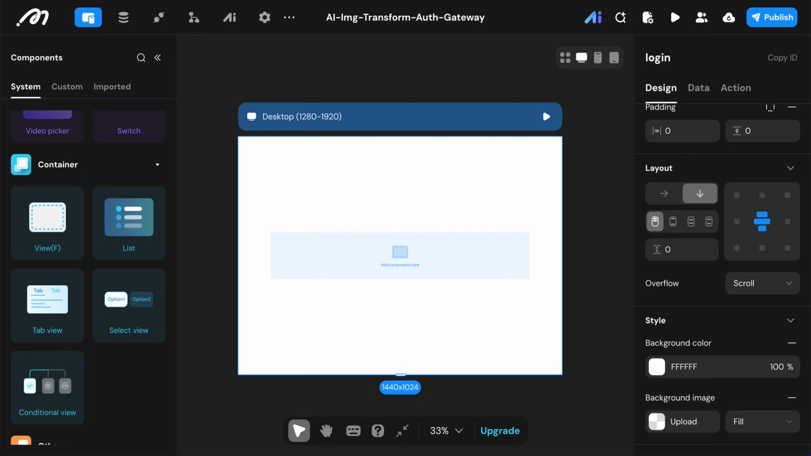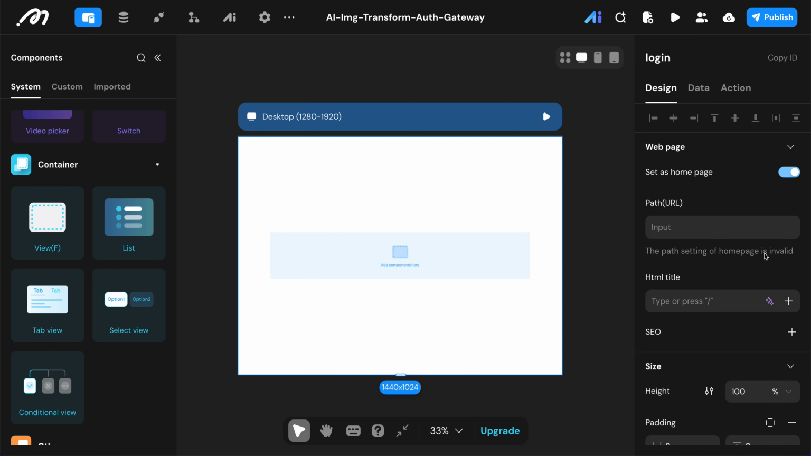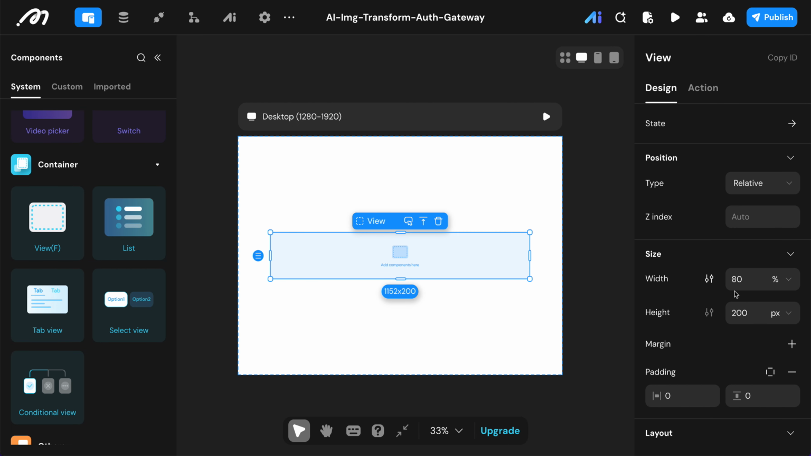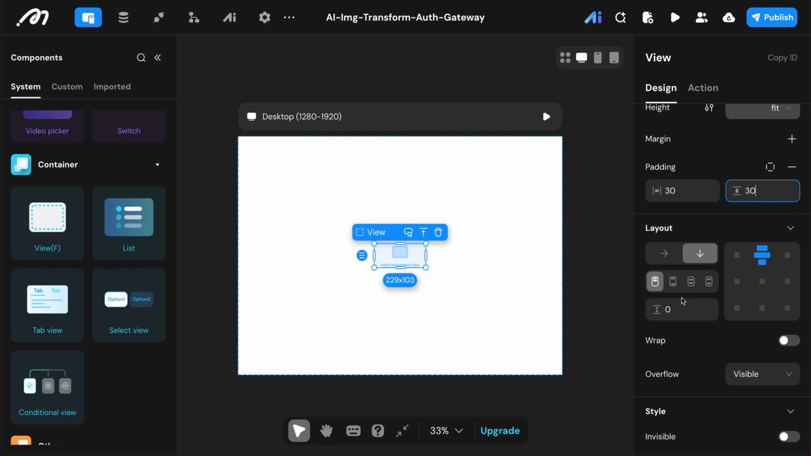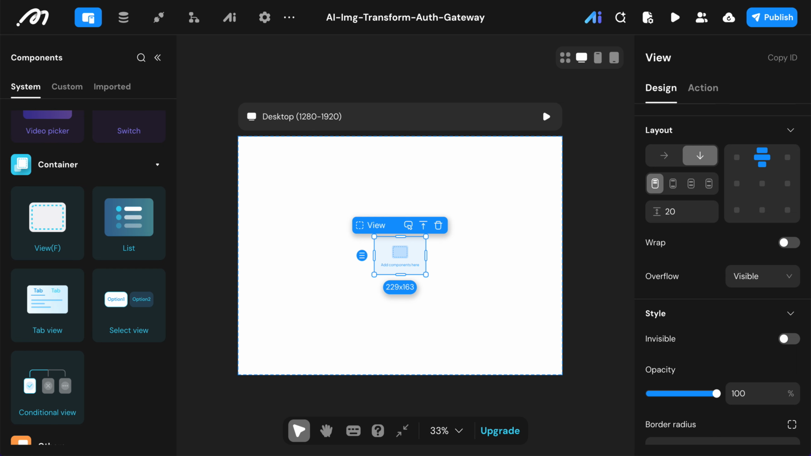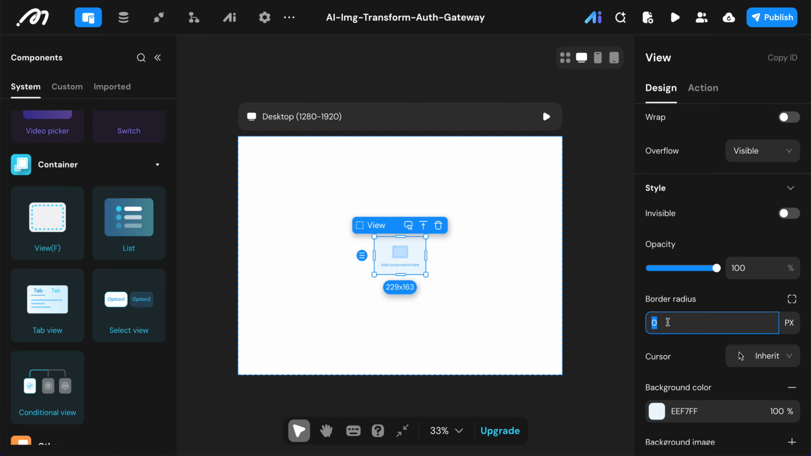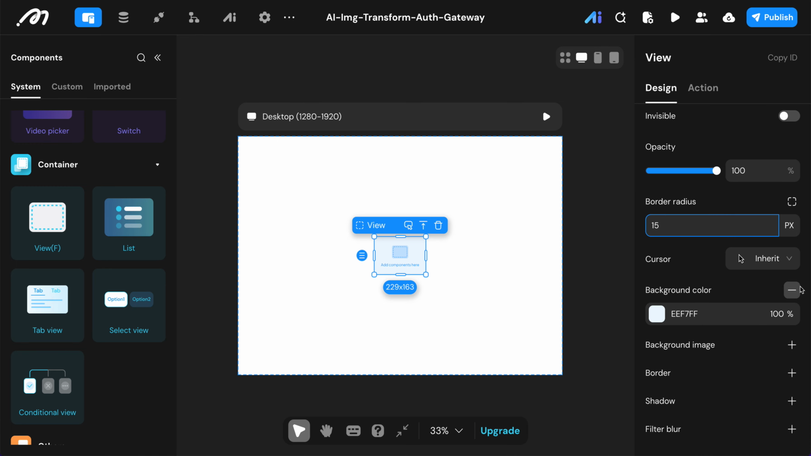Next, for this view, we can go ahead and configure its style. Its width is set to fit content, and the height can also be set to fit content. The padding is set to 30 respectively. It is arranged from top to bottom with a gap of 20. Then we set the border radius to 15. Choose white for the background color.